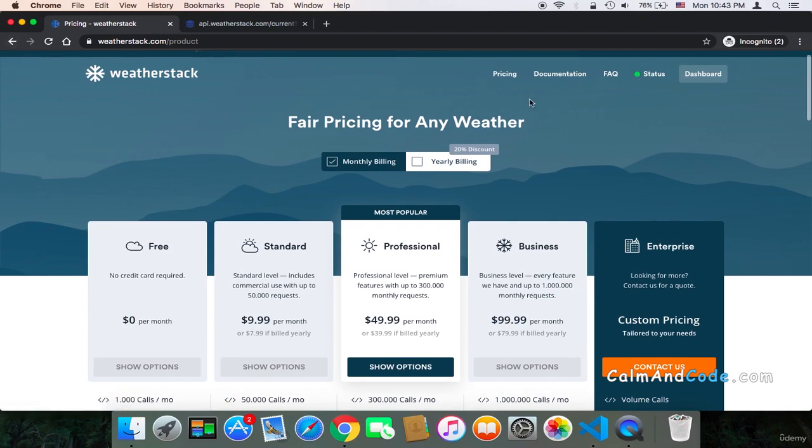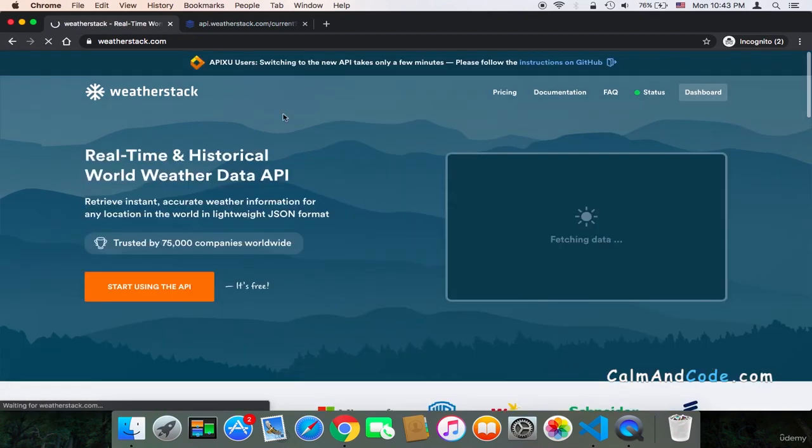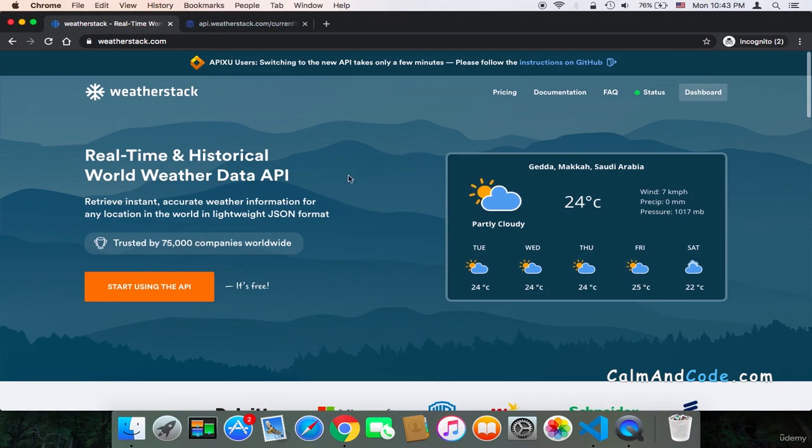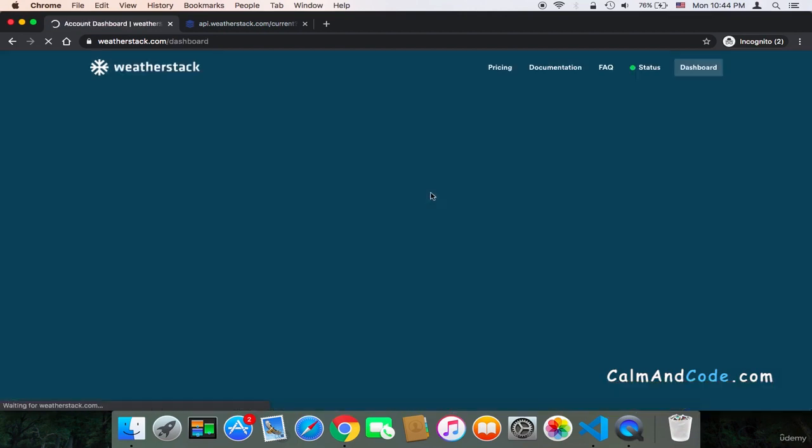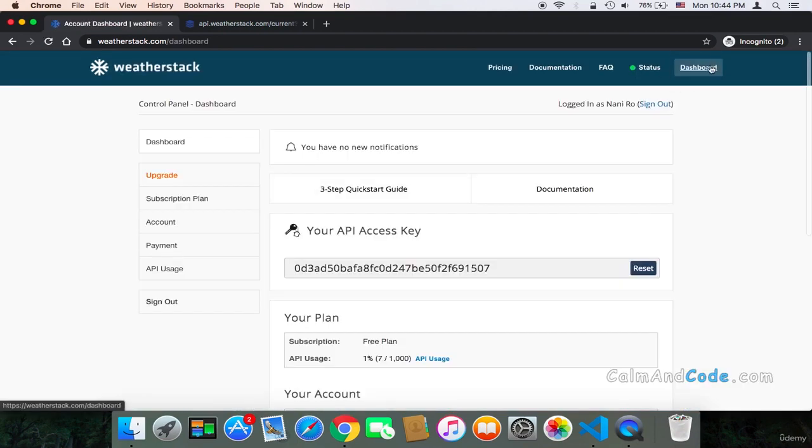So you need to first create an account. If you go to the main website, you need to create an account and sign up. And then once you create an account, just go to the dashboard. And once you go to the dashboard, you will find your API access key, which is the most important thing because this key will let you access weather information. And what we need to do is to get the URL. In order to get the URL, you can just check the documentations.